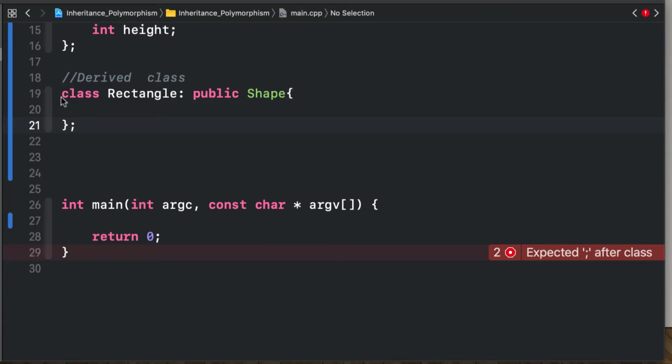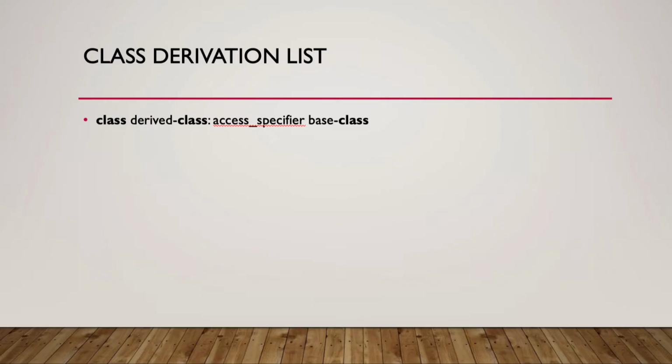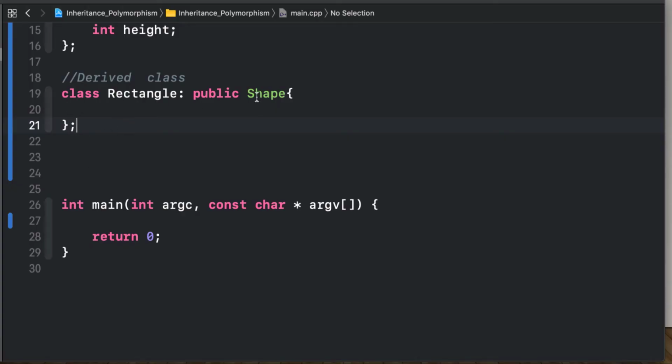So again, let's go back to the slides and look at what we discussed. So we have the class identifier, then the derived class, which in this case was our rectangle, and then the access specifier, which we used public, and then the base class, which actually was the shape. So pretty simple, pretty straightforward. Now let's code this guy.